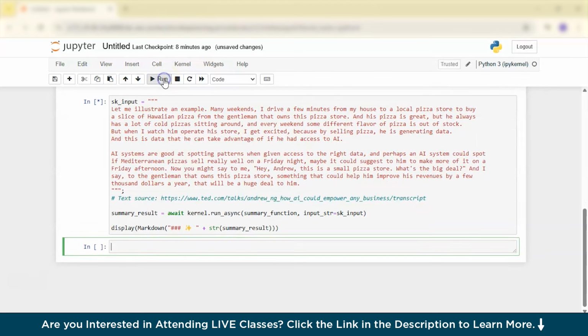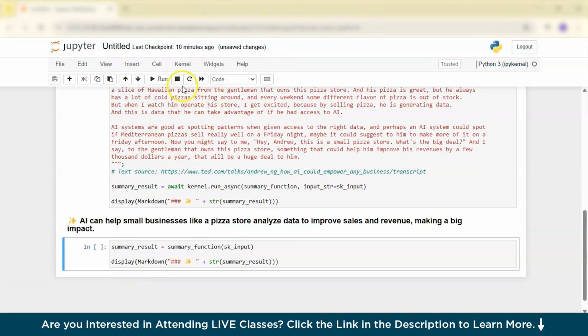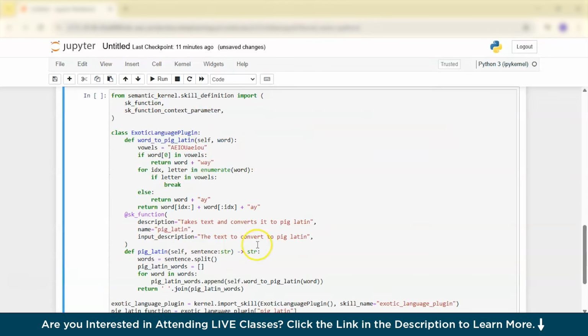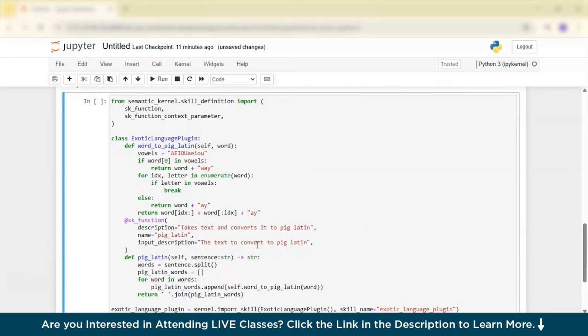So I'll run this and you can now see the output. Now let's actually see the display. In two ways you can actually see the result out of it, and let's now move on to the native functions. Now this must be a lot of code, but yeah, I'll explain what I'm going to do in this.